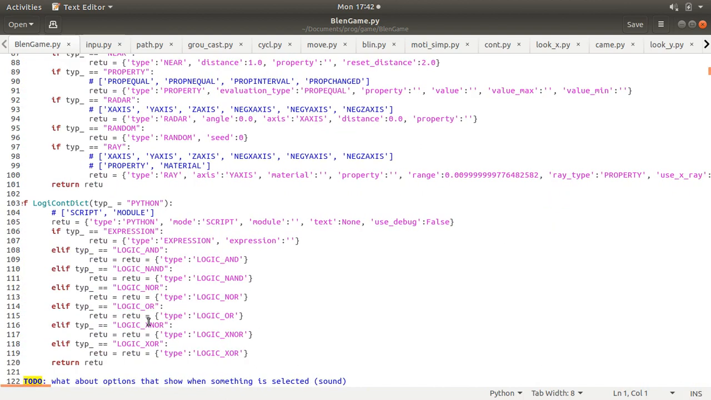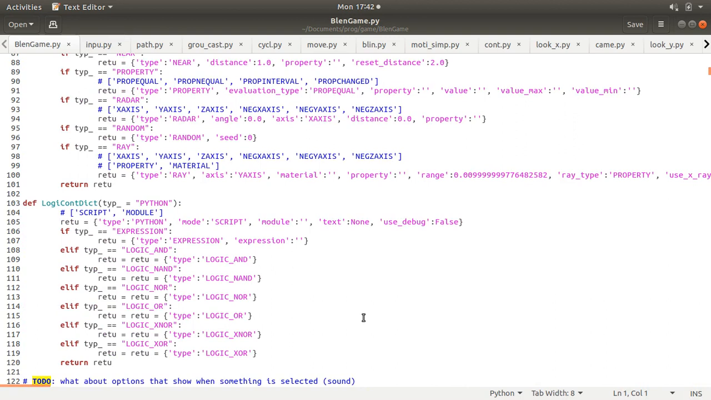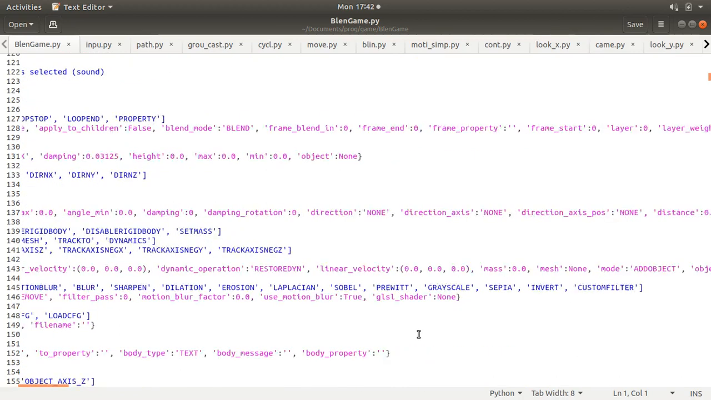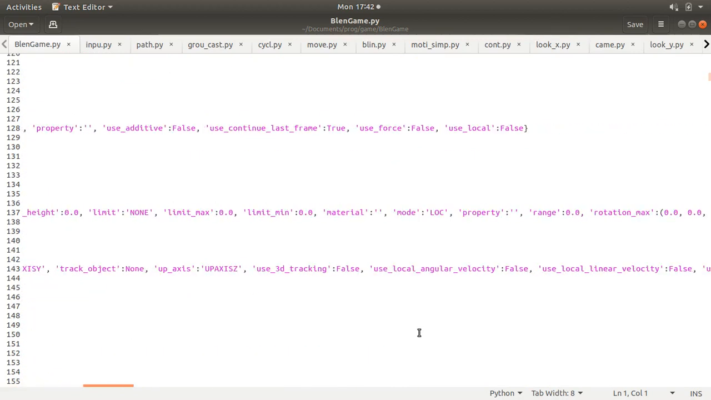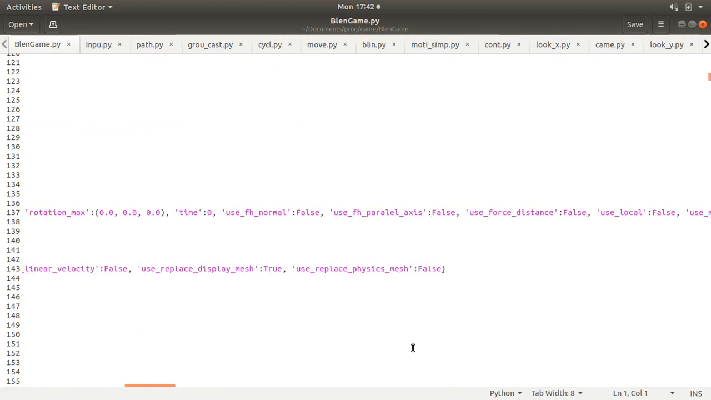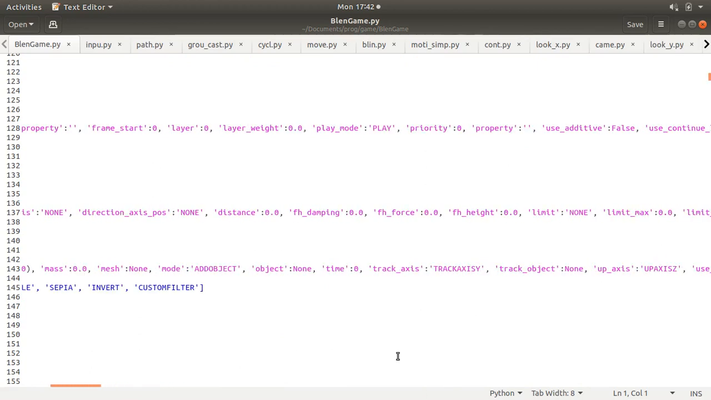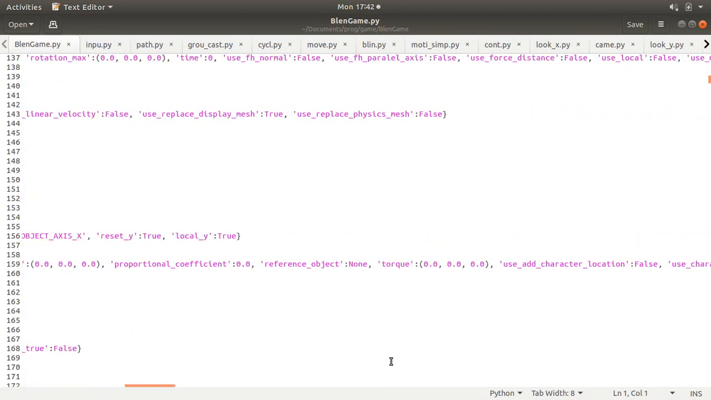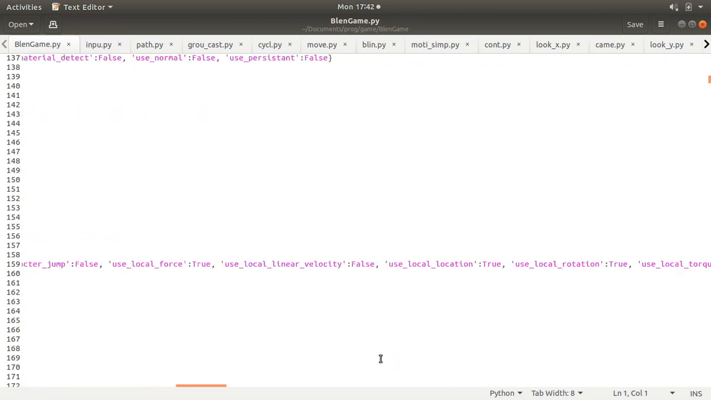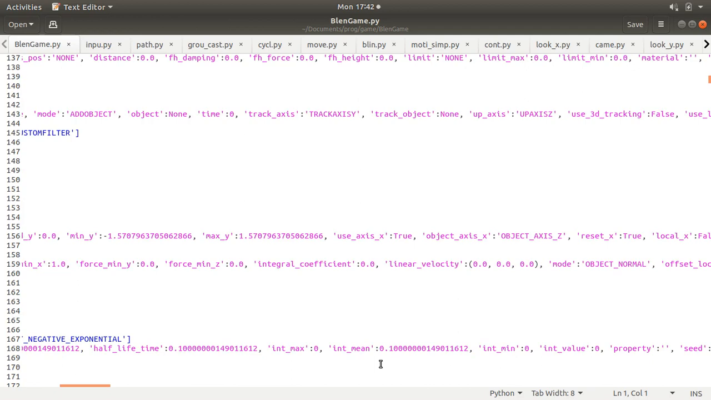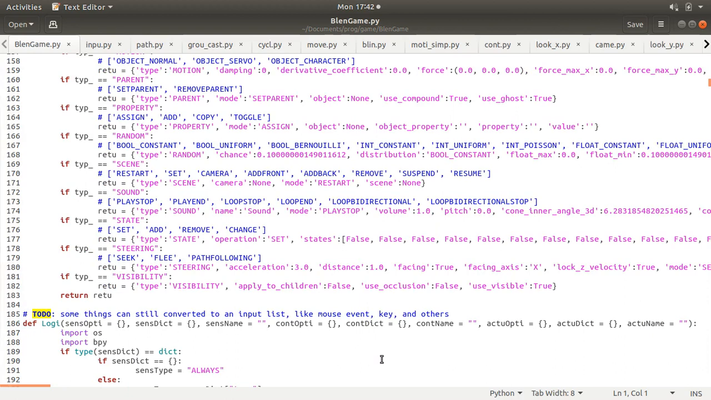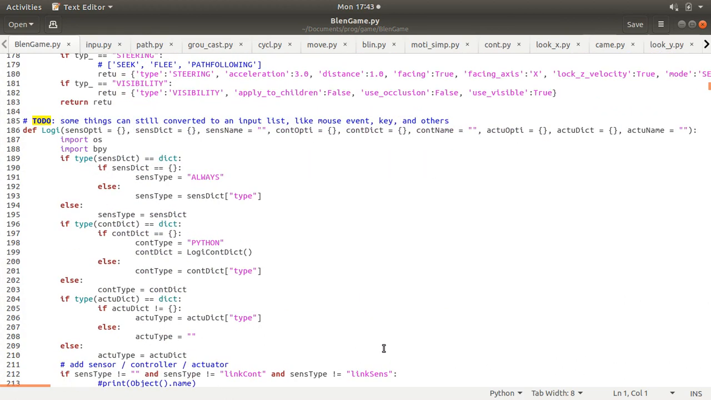Logic controller dictionary and logic actuator dictionary are basically the same. They return a dictionary of values that can be set and then passed to the logic function to create logic bricks. Logic is the function that adds logic bricks, sets the values and options, and links everything together.